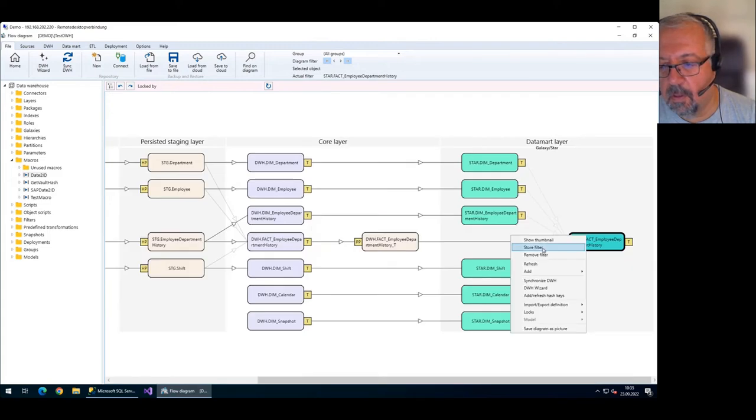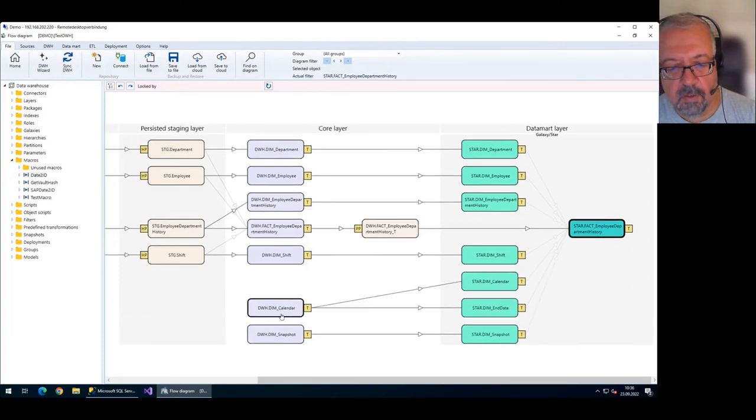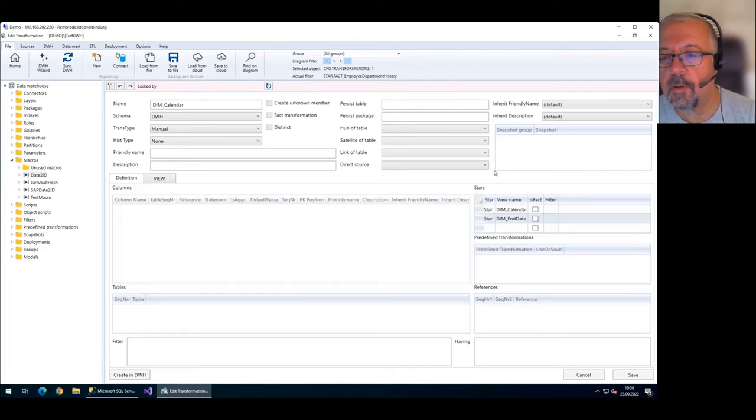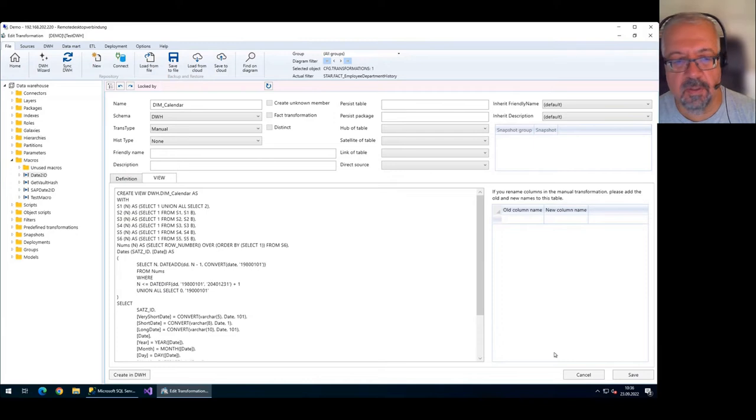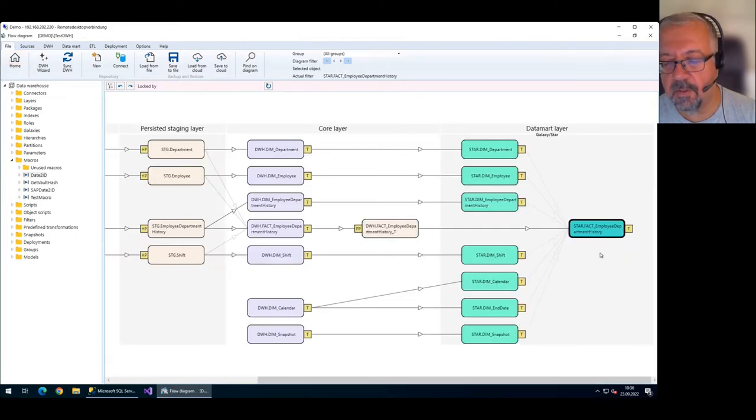Save. Let me synchronize my data warehouse. And now we can see that the DIM calendar dimension provides us with two different calendar dimensions in the data mart layer. One of them is called DIM end date, another one DIM calendar. Let me rename this DIM calendar. We will call it DIM start date, because it provides us with start date information when the specific employee started to work in our department. Now we have two different dimensions based on the calendar dimension.